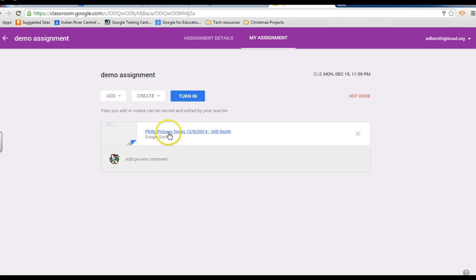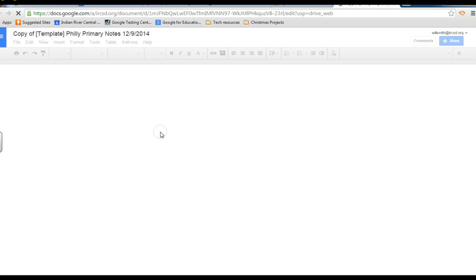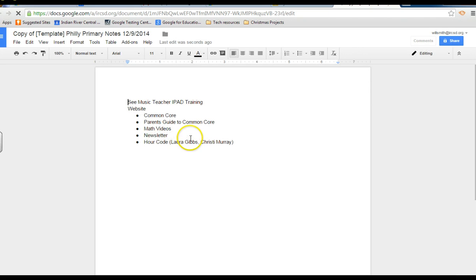And here's the assignment. I can add comments back to the teacher. If I click on that assignment, it's going to open it up in my Drive. I can then make changes to that assignment. I can do whatever I want. I can edit that assignment. And then when I'm done with that assignment, the student's simply going to select Turn In.